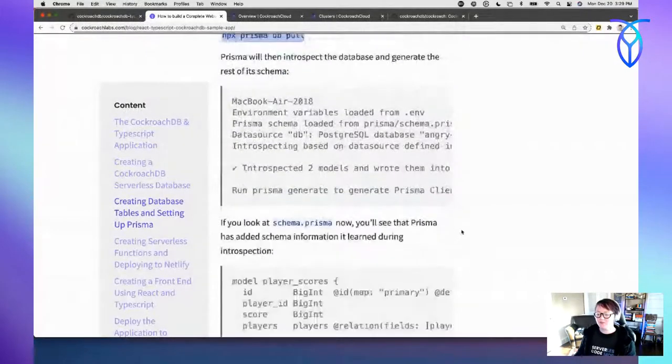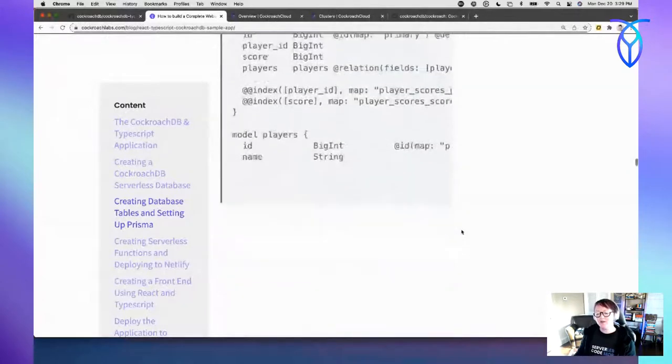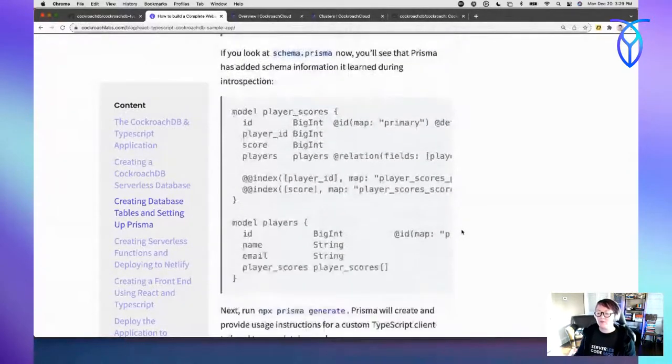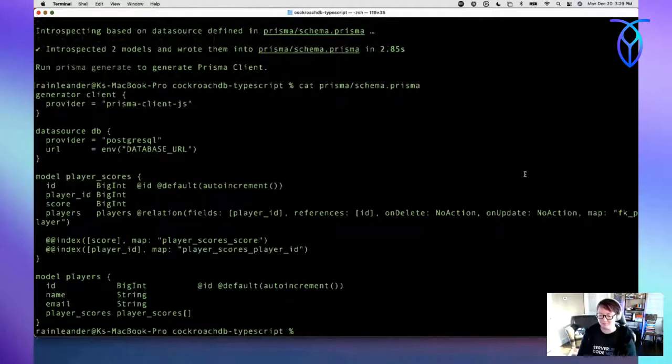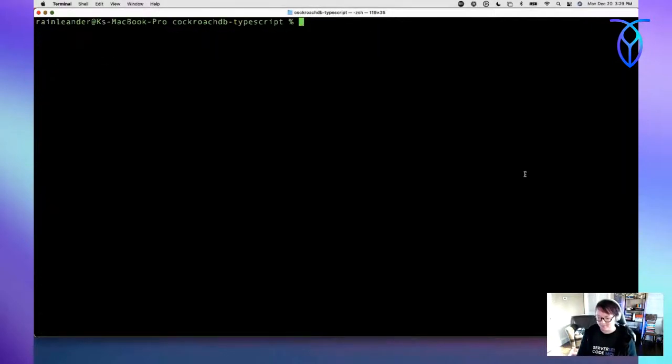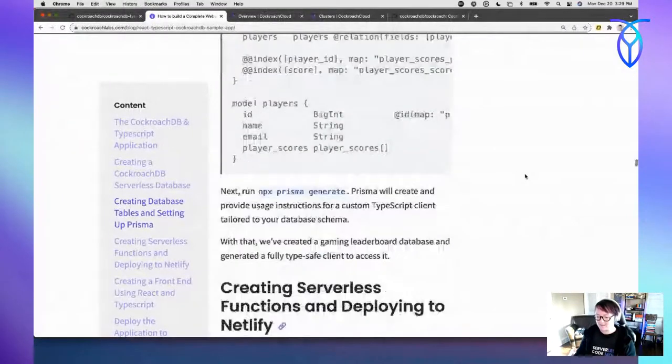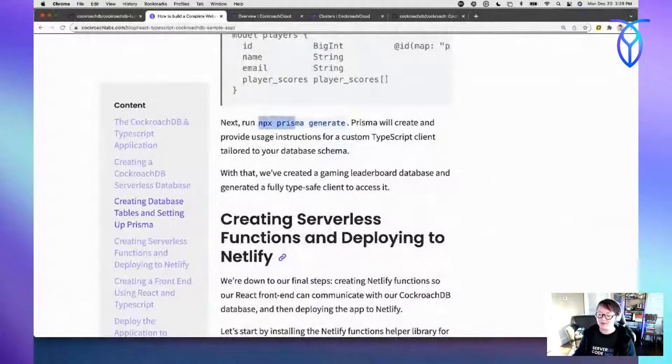Okay, so it totally introspected, totally worked. If you look at the schema Prisma file now, it's got the database in there, which I love. Bam! And now we do npx prisma generate, Adrian.